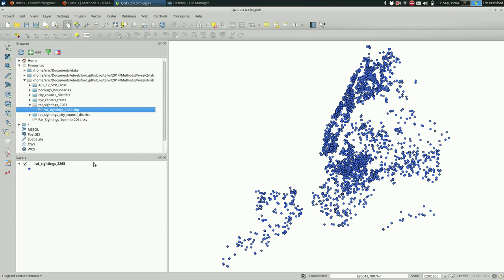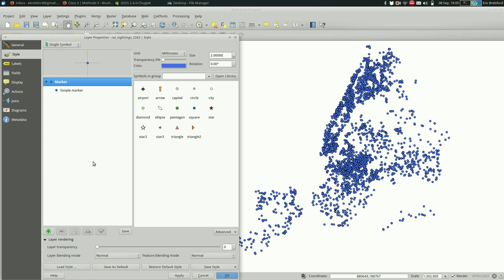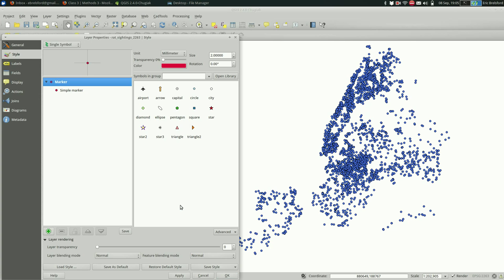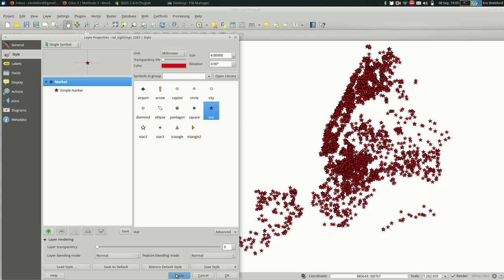So I have this rat sightings data that we've been playing with. And I've opened it, and in the past we've talked about how we might style this in a variety of ways. You might just change the color to a red, something intense like that. And all of these changes that we could make here, maybe we want stars. These changes modify how all of the features in the file look. And that works for some data. I think it misses the potential of a lot of data.